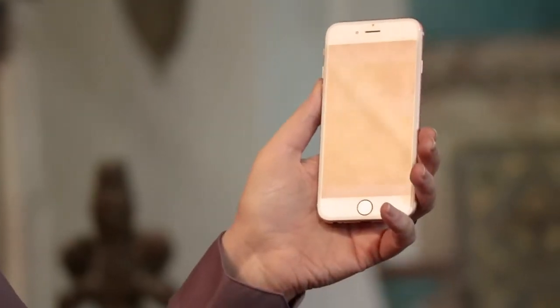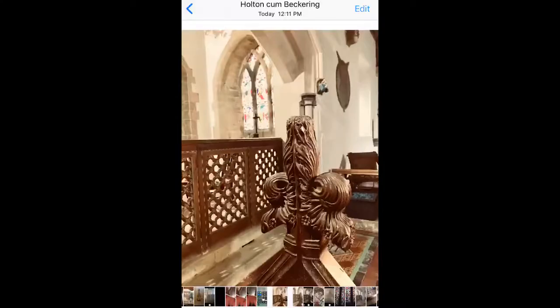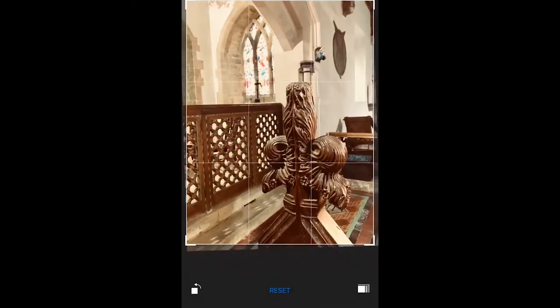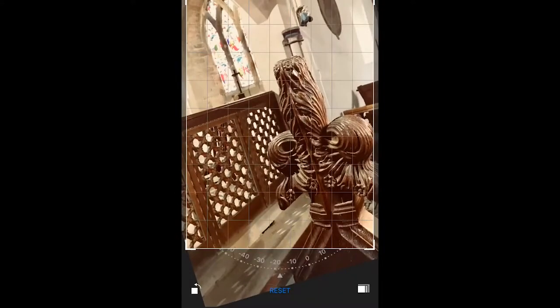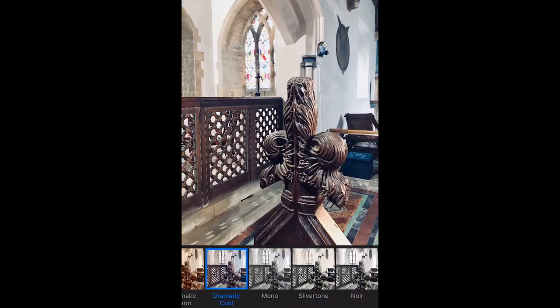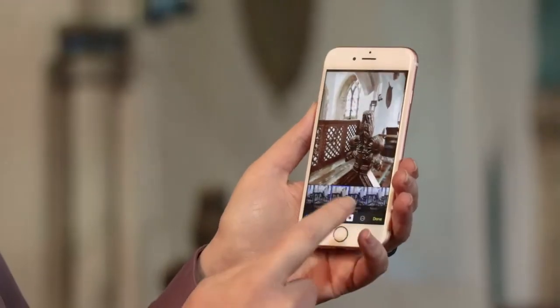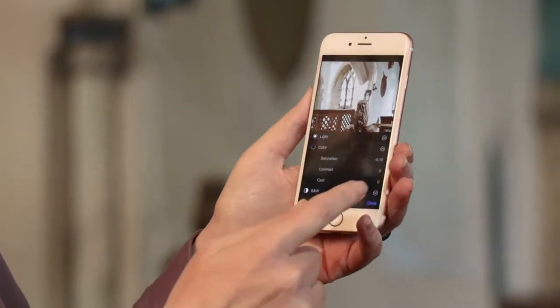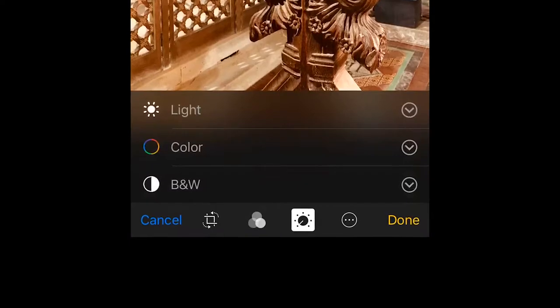So here we are with the iPhone, and if I just click the edit button top right, you can see there's a facility to crop your photo, and you can also adjust if it's slightly wonky. So you have lots of inbuilt filters that can dramatically change the look of your photo, including turning it into quite a stark contrast black and white. Within this button here, you'll find that you can change the light, the color, and you can use black and white effects on your photograph.